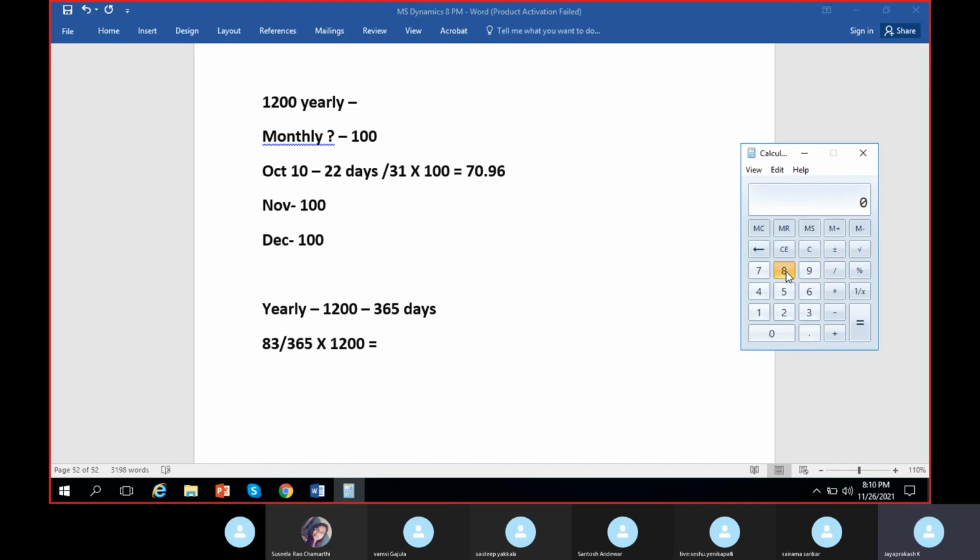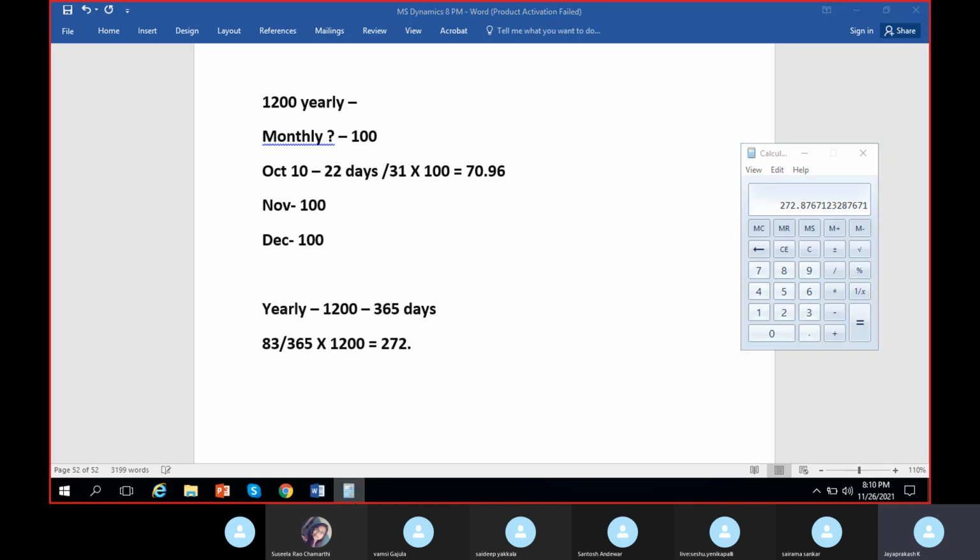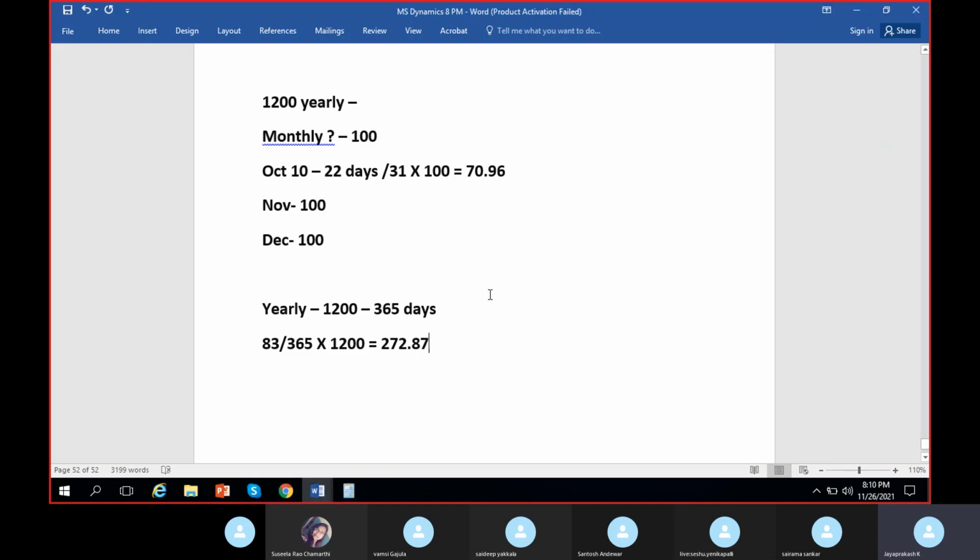So it is like 83 divided by 365 into 1200, which gives 272.876. So that's how it is, like 272.87 or something like that. Whereas here, it will be 270.96, right? 200 plus 70.96. So there will be a slight difference.